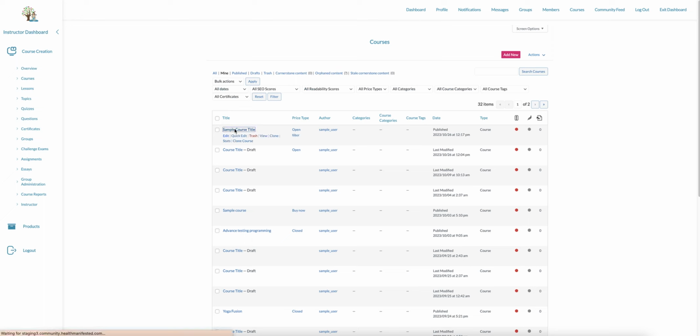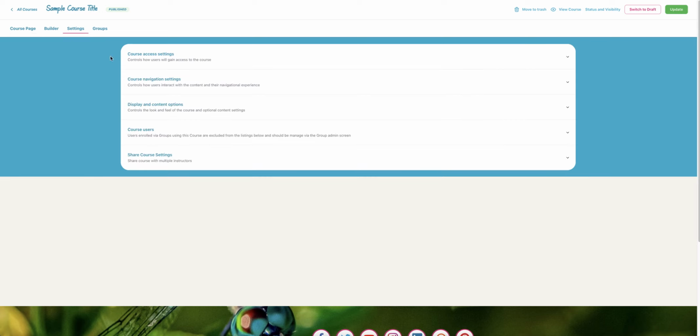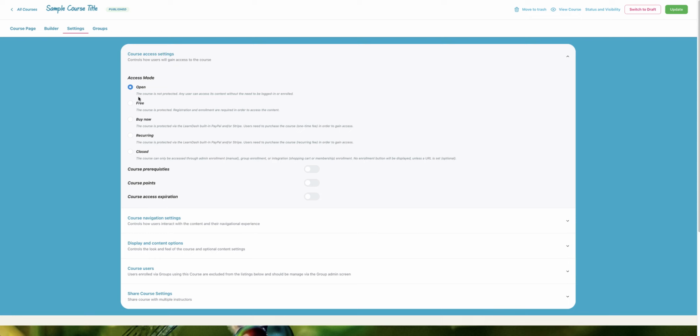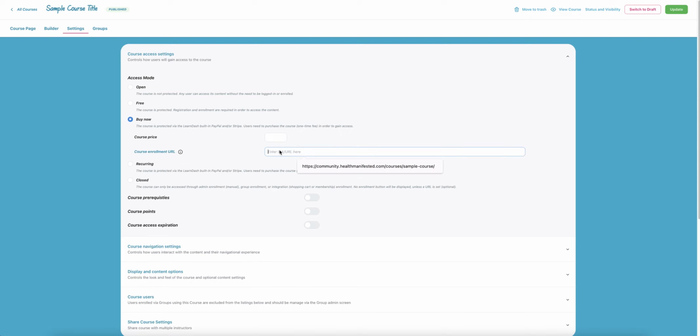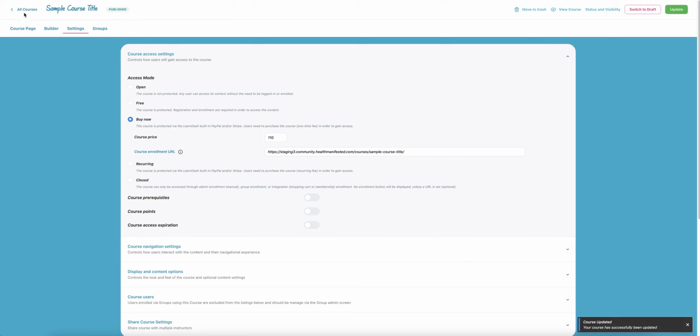So we're going to log in here. Click on this and go to the sample course, and you're going to see the course URL, and you're going to grab this and copy it. You can hit Command C or Control C on a PC and go to settings, click on course access settings. If you want buy now, click the URL, enter the price, let's say $110, and hit update. Now someone can purchase the course.